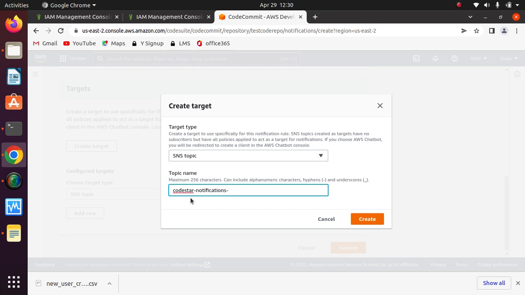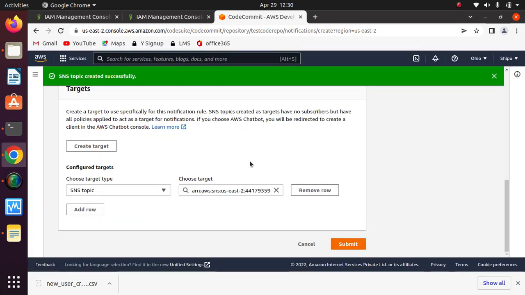Then here, the CodeStar. By default, the CodeStar notification is on in the system. So what we do, code test notification, and this is master. Mention it here. So I have created the SNS topic, right?